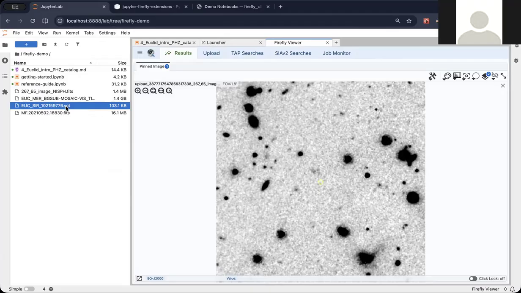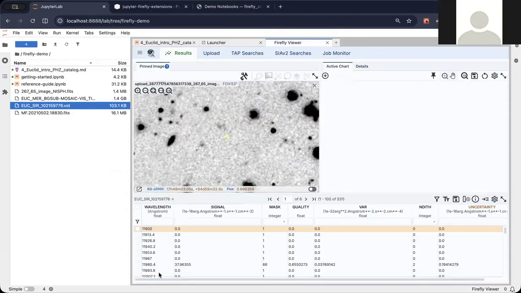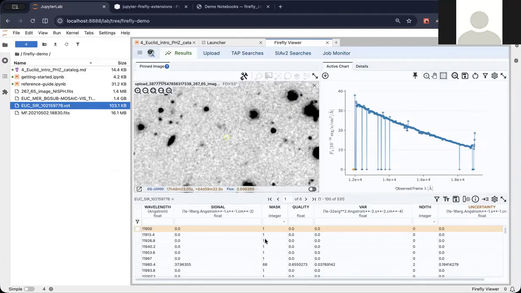So I have a VO table for Euclid SIR spectra. Again, if I double click on it, this extension understands it and opens it within your Firefly Viewer tab. It recognized the metadata of this file. Everything looks reasonable, and it also detects that it's a spectrum. So let me check that, and I do load table. And voila, you see the table loaded here, as well as the spectrum plotted here.